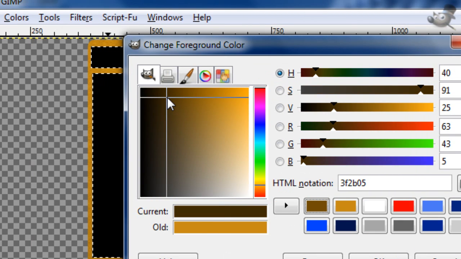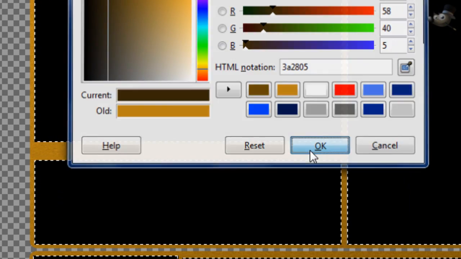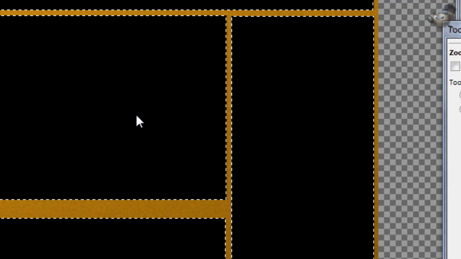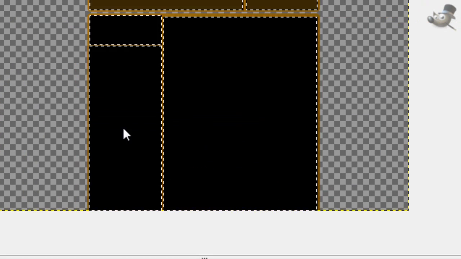So, for this, I'll be using, that should be good right about there, 3A2805. Now take your fill tool, I'm just going to zoom out real quick. And there we go. Now take your fill tool and fill in all the black areas.